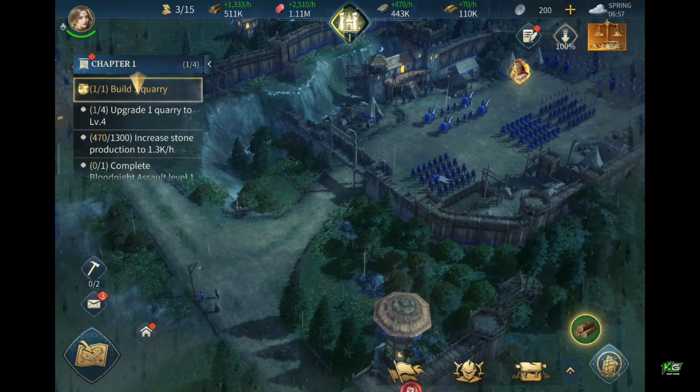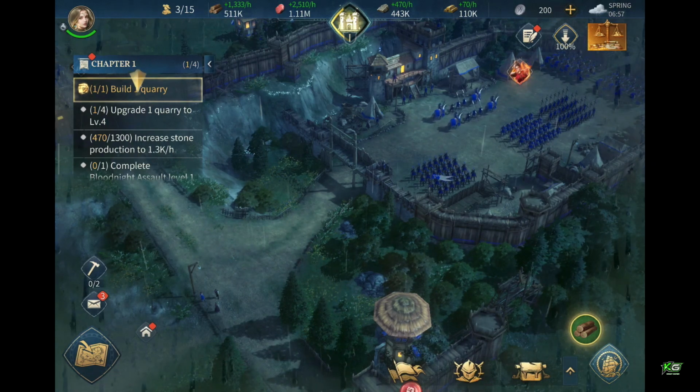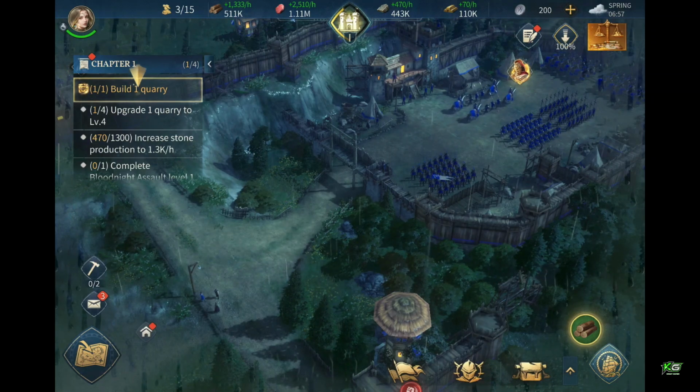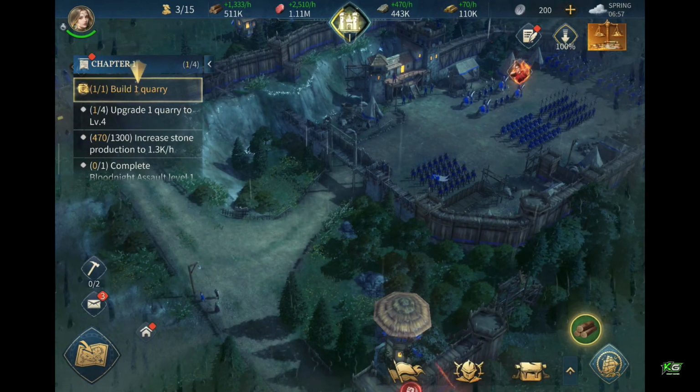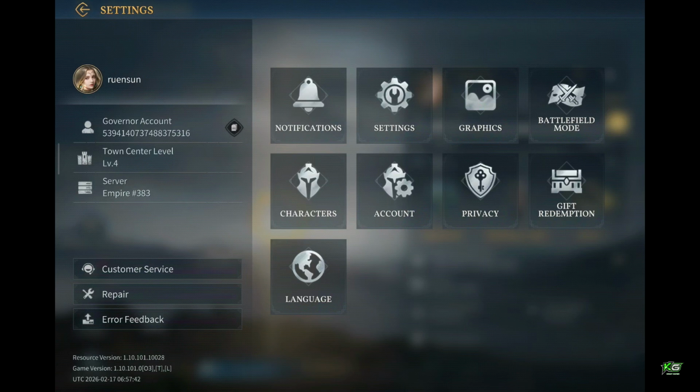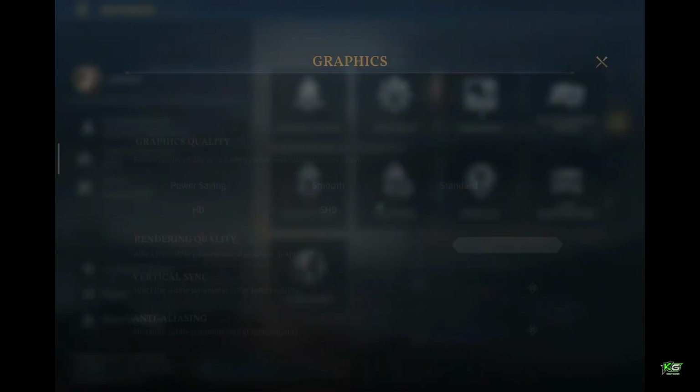First of all, open the Age of Empires game on your device, and once you are inside the lobby screen, go ahead and click on your avatar at the top left corner. Once you're inside this page, go to the bottom left corner and tap Settings. After you open up the Settings menu, click on Graphics.